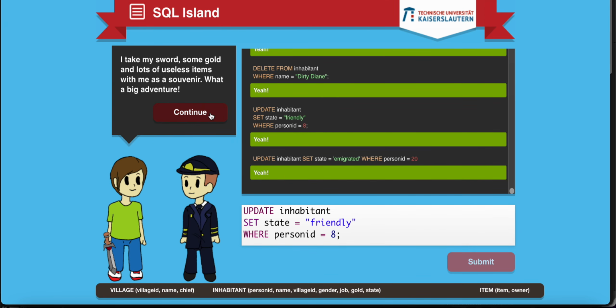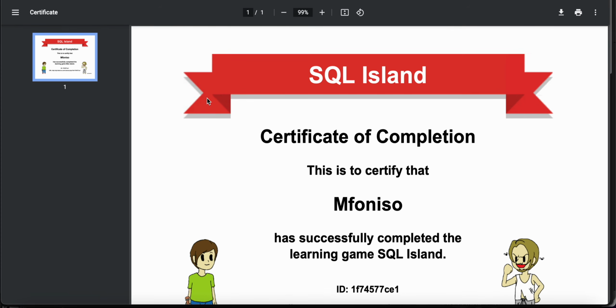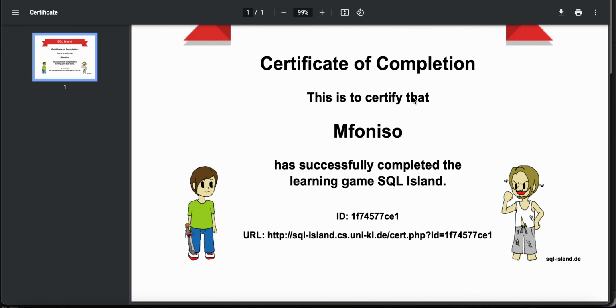Alright, let's see. I take my sword, some gold, and lots of useless items with me as souvenir. What a big adventure. Alright, the game is over and we obtain our certificate. Yeah, I hope you enjoyed this. For the first game, I will link the video into this very video, and you can always go back to check and navigate how to answer that and have fun with SQL. SQL is really nice, and look forward to the third game.